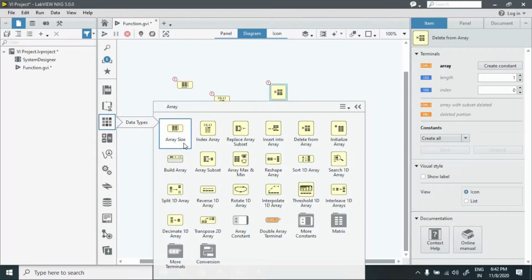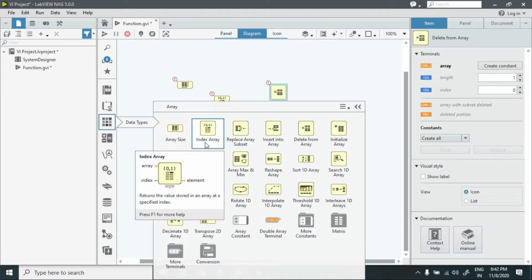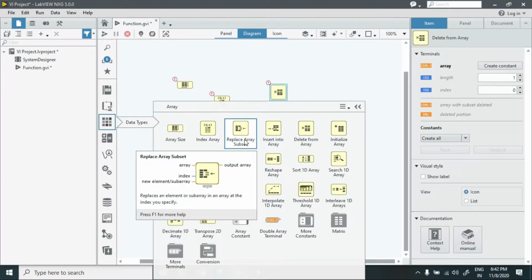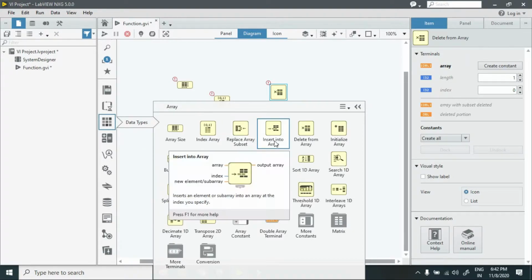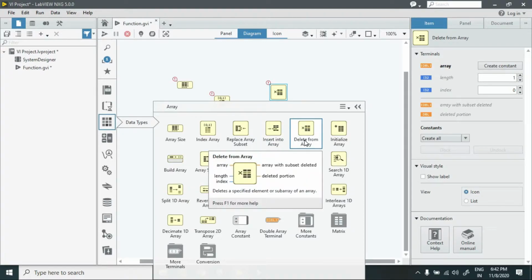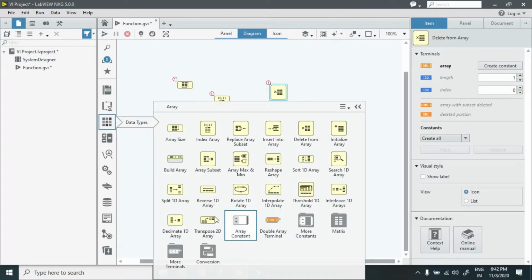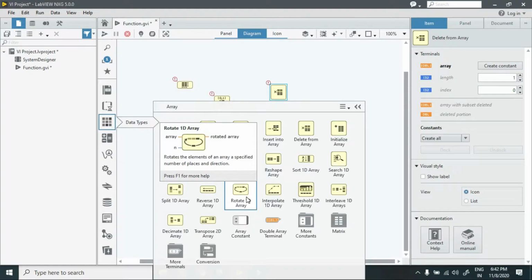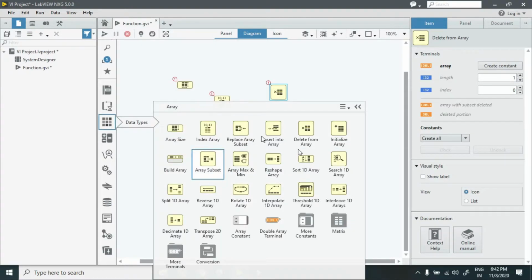Using these you can find the array size, index the array, and replace a subset of a particular array. When you want to insert some element into your array, or delete from your array, you can use these functions. If you want to rotate your array, you can use these functions. These are the array operations we generally use. So I use some examples.